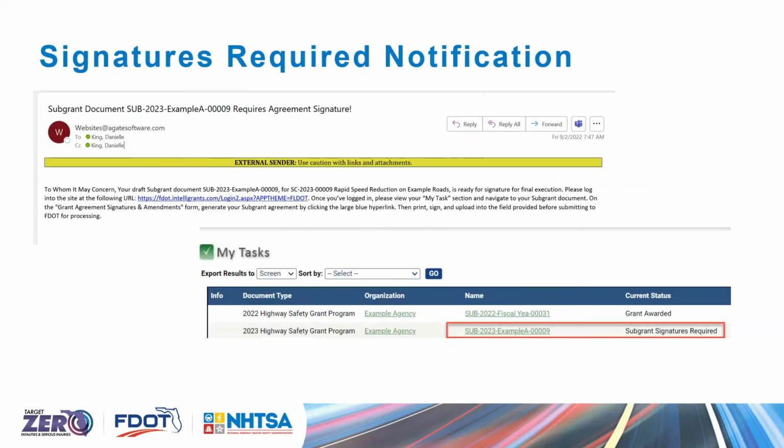So the subrecipient will receive notification that a document is ready for signature via the email notification from the system. If you aren't getting email notifications, you can always just log into the system periodically and check your My Task. This document will show up in your My Task with a status of subgrant signatures required. This lets you know that you just want to click on that subgrant document to open it up so that you can print the PDF form and circulate it for signatures.